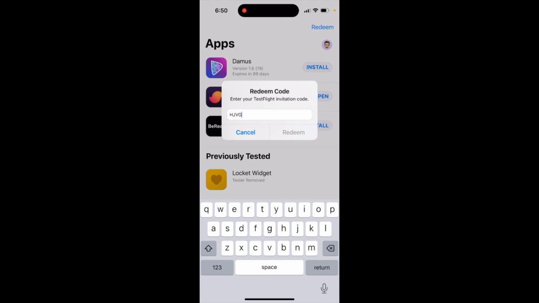Obviously, you need to get this code from the developer. You can't just make it up, obviously. And just double check that you're entering all the characters correctly, and then it should work.